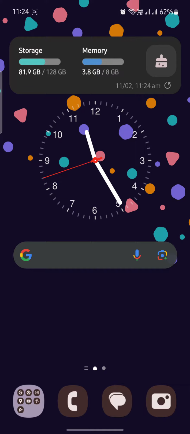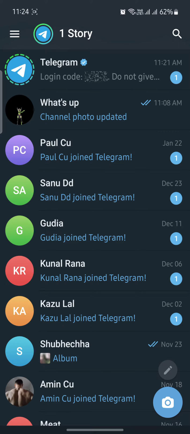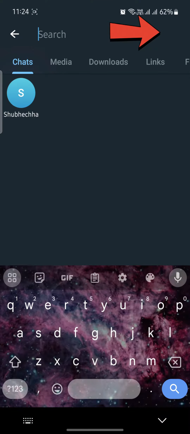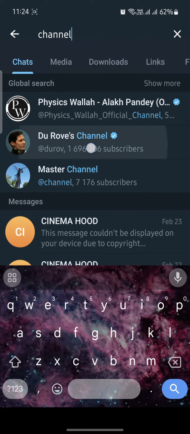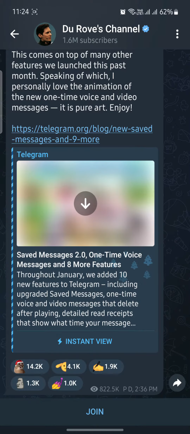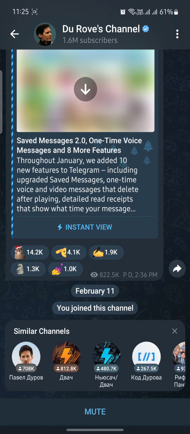In this video, I'm going to show you how you can join a Telegram channel. Open the Telegram which is in your phone and then click on the three lines or go to search and then search for any channel you want. If you know the name of the channel, you can go ahead and search for it and then click on join which is in the bottom corner. After you click on join, you can see that you have already joined this channel.